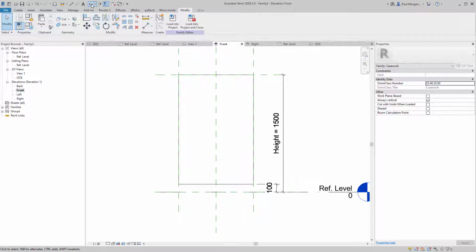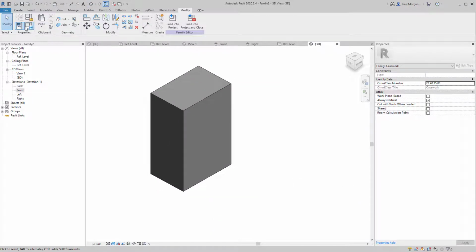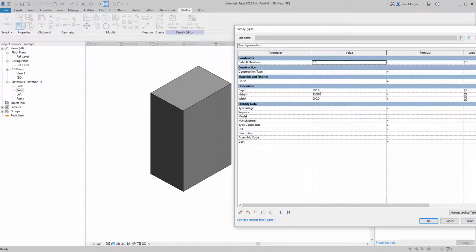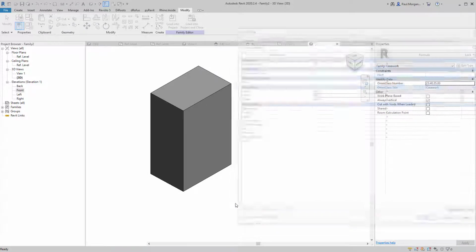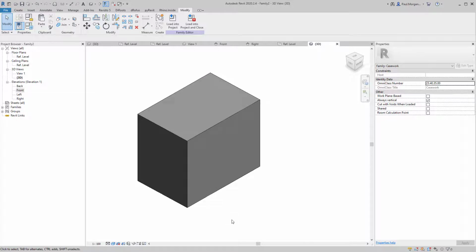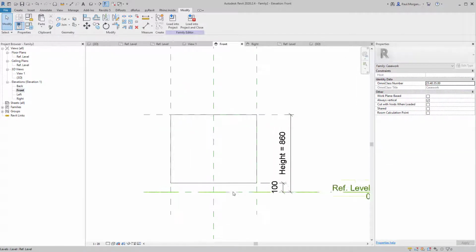So let's do that again. I'll go back to my 3D, click on my type properties, and then change this height to 860, which is the height we wanted. Click OK. That drops down. That's now good to go. So next up, we're going to go to our front view, and we're going to do some more reference planes.